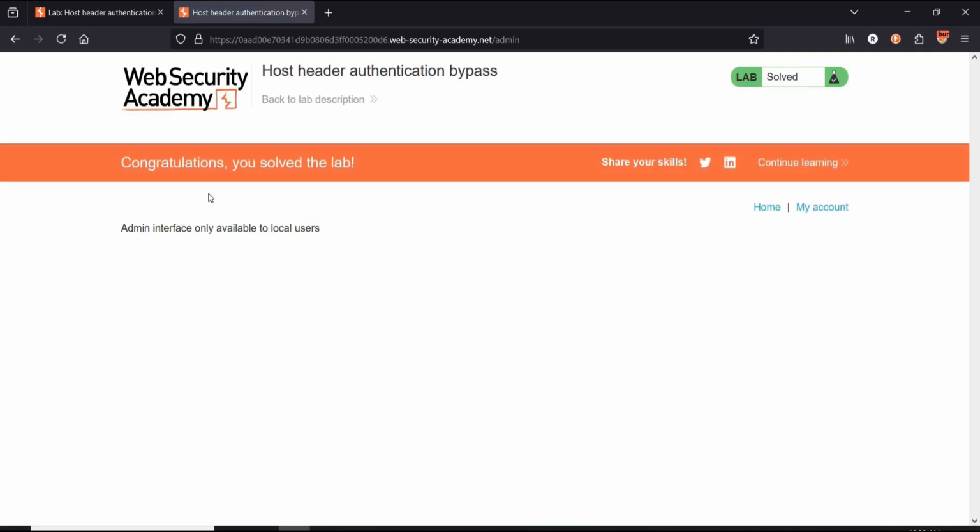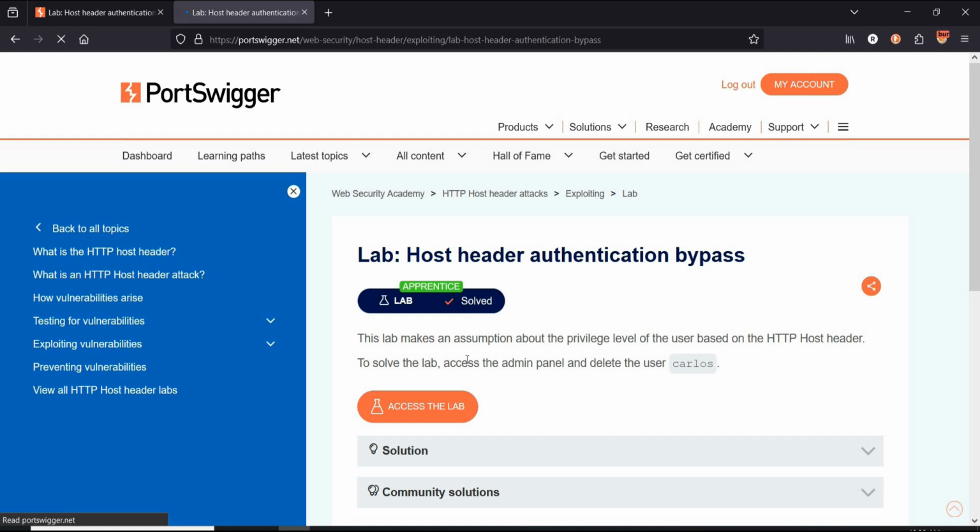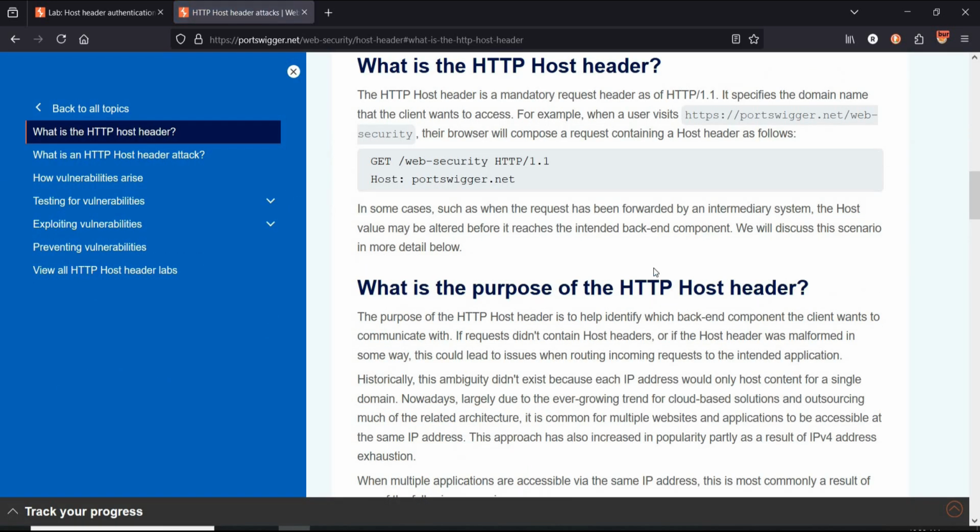To safeguard against host header authentication bypass vulnerability, number one, leverage virtual hosts, that is separate environments and restrict access. Number two, implement Content Security Policy or CSP. Number three, do regular audits. By implementing these safeguards, you can reduce the risk of host header authentication bypass vulnerabilities and protect your application from unauthorized access. Thanks for watching.